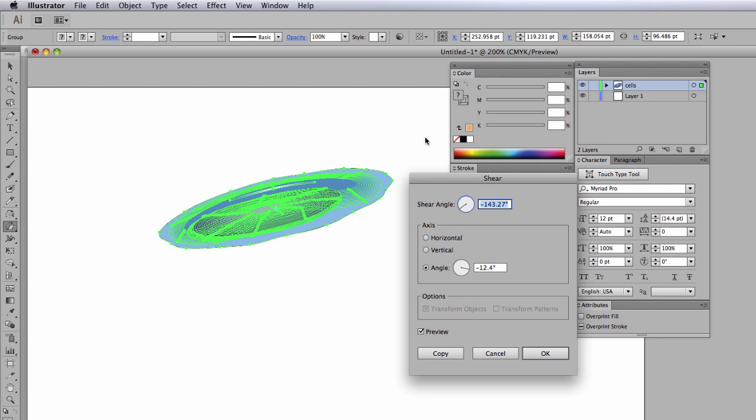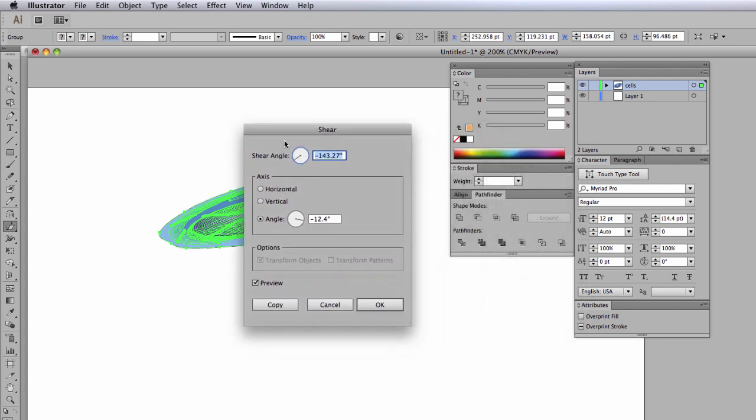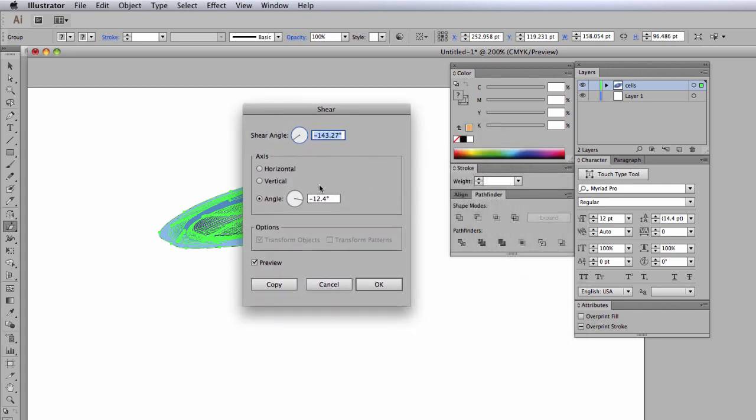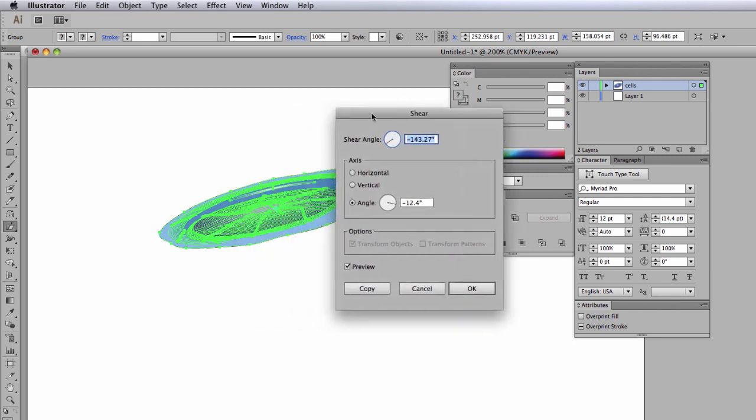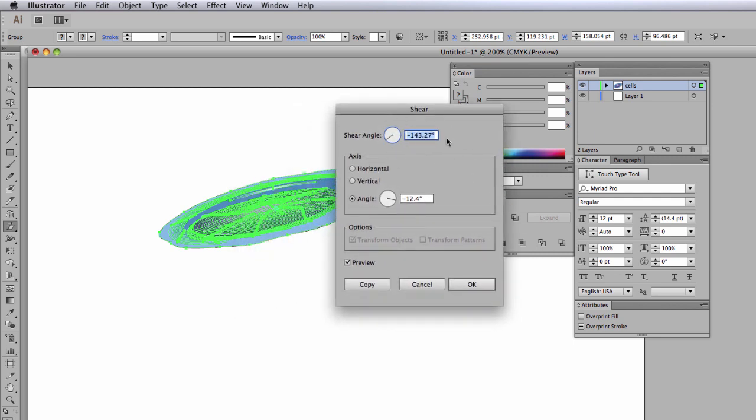I can double click. Now this is a little bit more difficult to master because it's hard to know exactly what these different values represent. The shear angle is talking about how much you're distorting it, and the axis is describing the direction that the object is being skewed in.